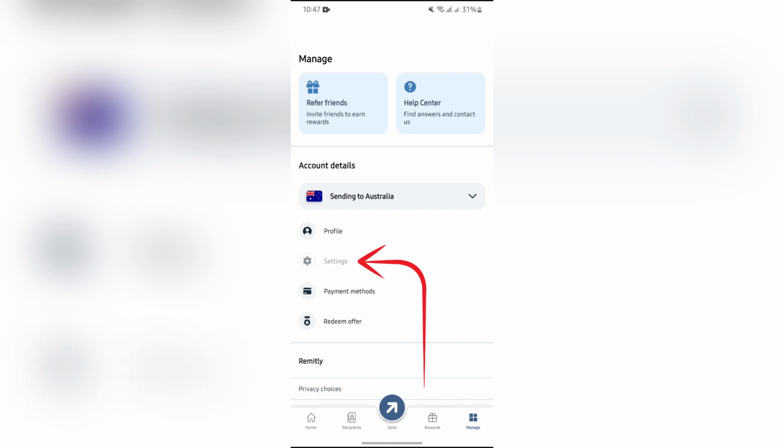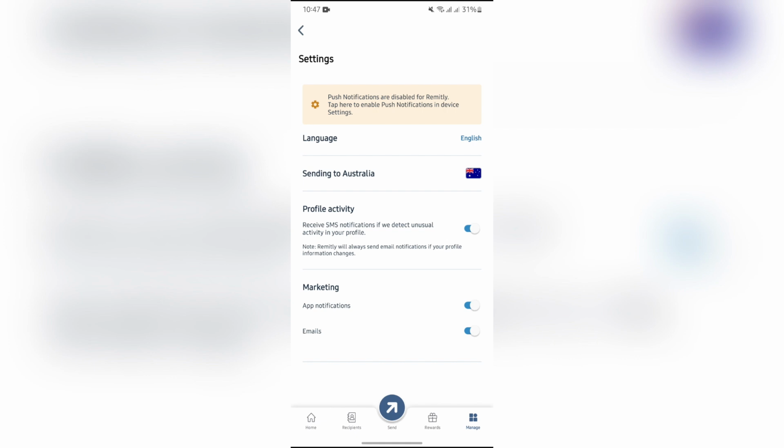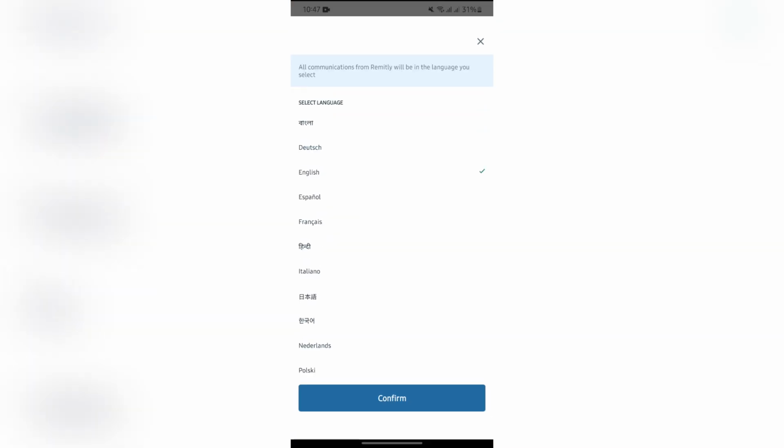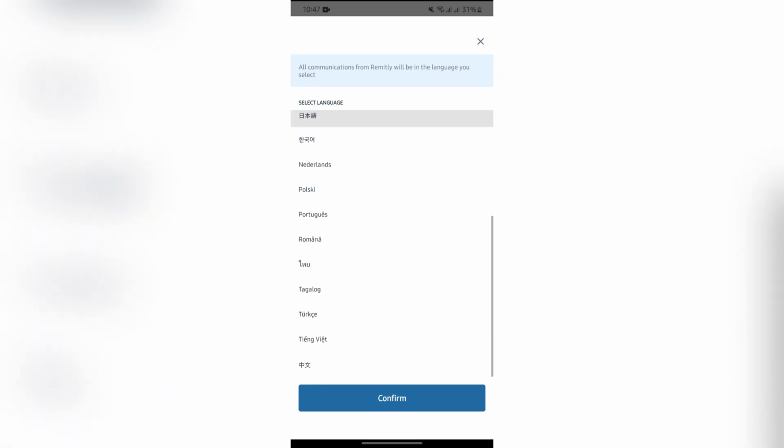Tap the setting option, and after selecting this setting option you just simply have to select this option of language at the very first. Tap language and then you can choose from so many languages that are available in this application. Just simply select the language which you would like to change to.